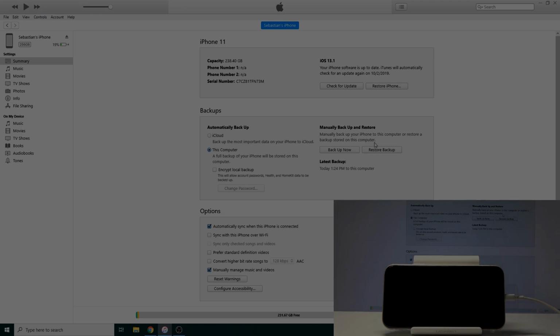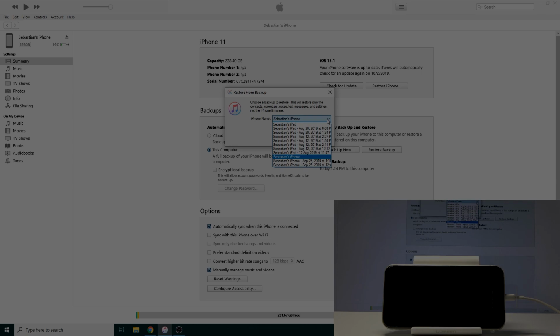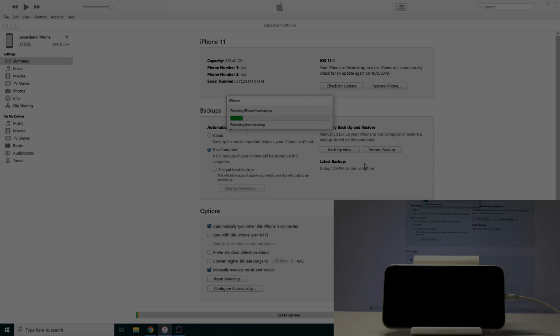Okay, so once it's finished, you can then tap on Restore Backup, and then you get to select which one you want. So there is the device's name, and it's the iPhone for me. There are a couple other ones like iPads and stuff, so select whatever yours is. And then you also have the specific time. So both of them are created today. It's gonna pop up like this, and click on Restore.